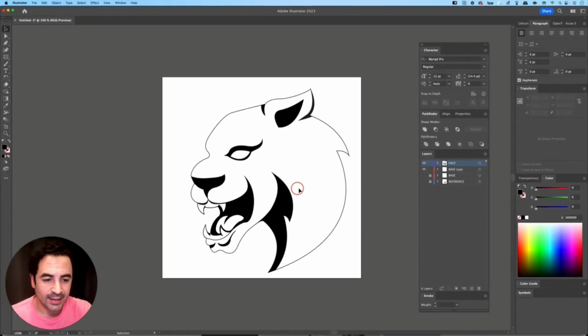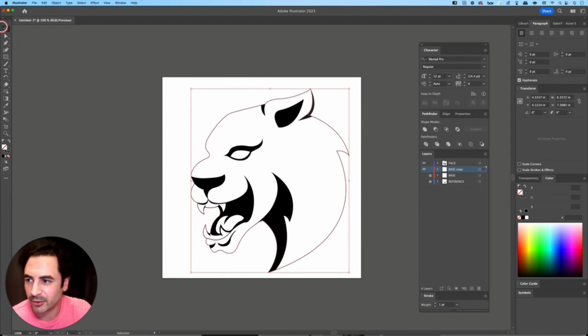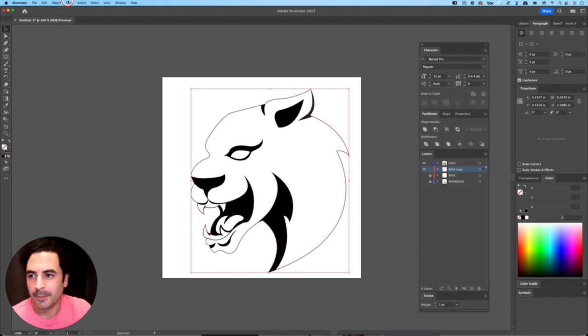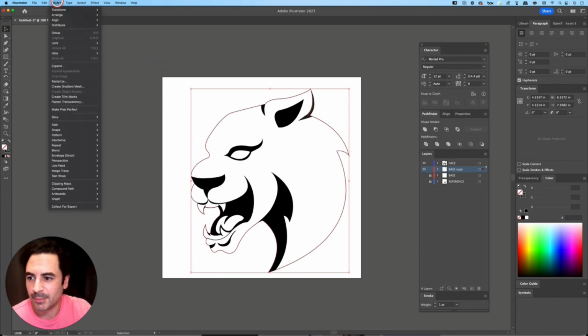So at this point, what I'd like to do is take my base copy here and select it with my regular selection tool, which is just V on the keyboard. And I want to beef this up a little bit. So how can we do that? Well, what I like to do is go to the Object menu up here and go to Path, Offset Path.